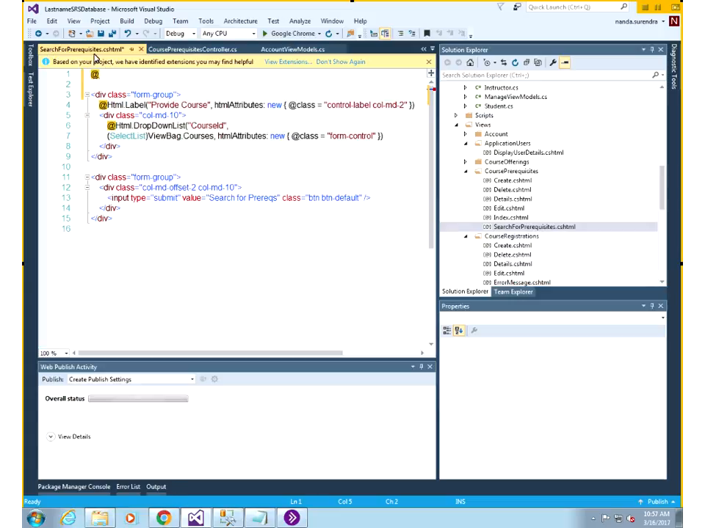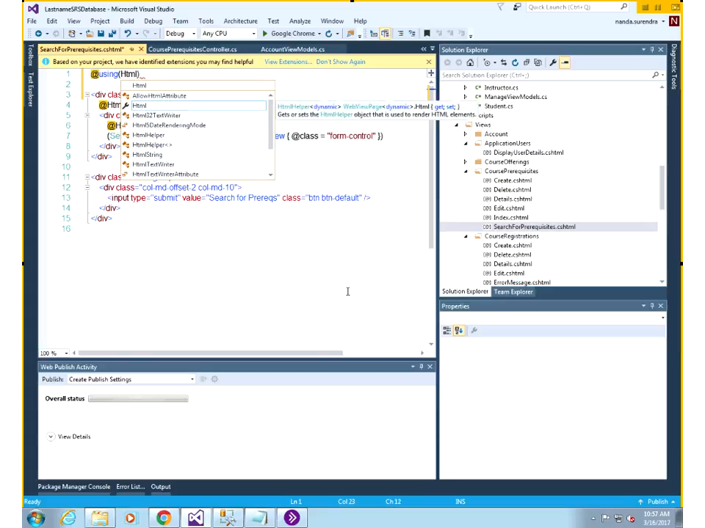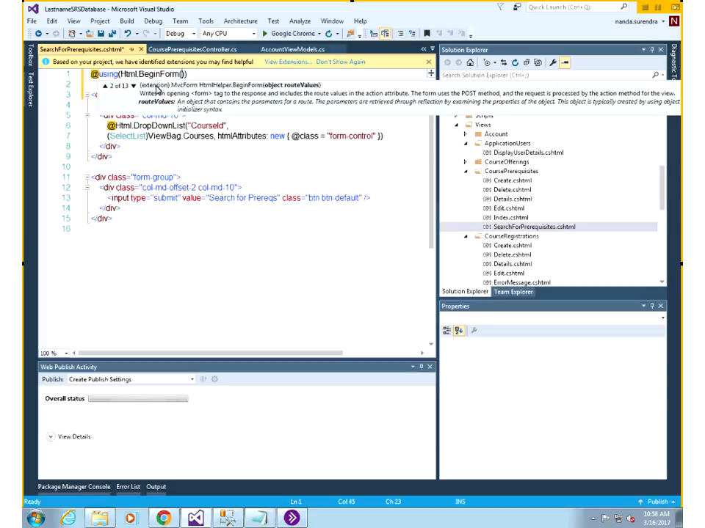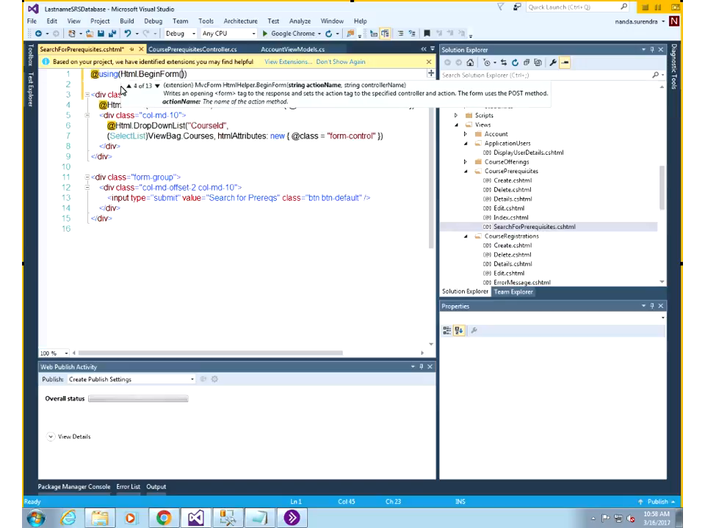This we discussed in class. Hopefully you have this code. This is search for prerequisites. So at using, and I'm going to connect it up with the controller and the method. So HTML dot begin form method. So within begin form, I have to specify which method it needs to go to, as well as the name of the controller. So the first attribute here is the name of the method, okay, the action name.